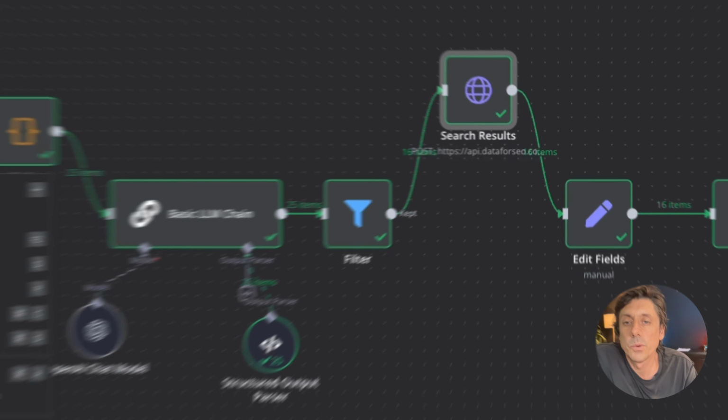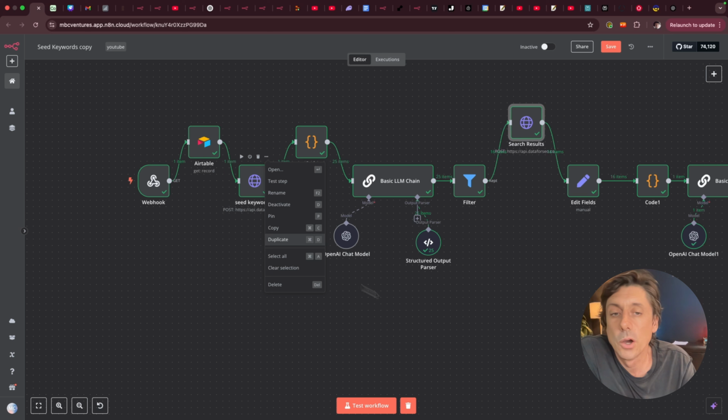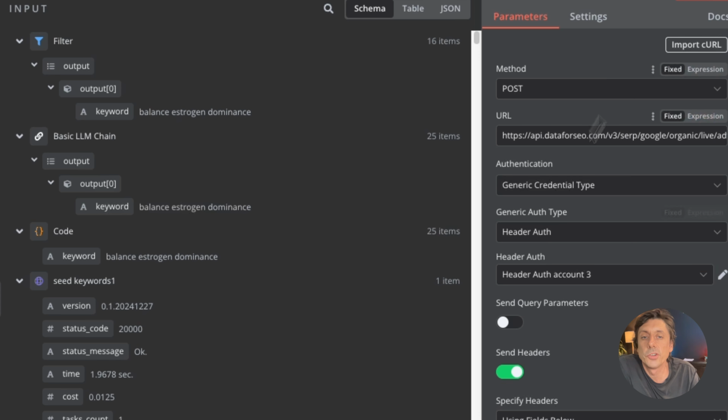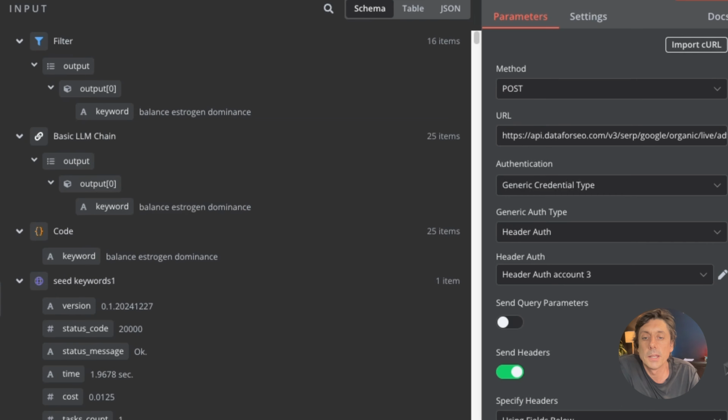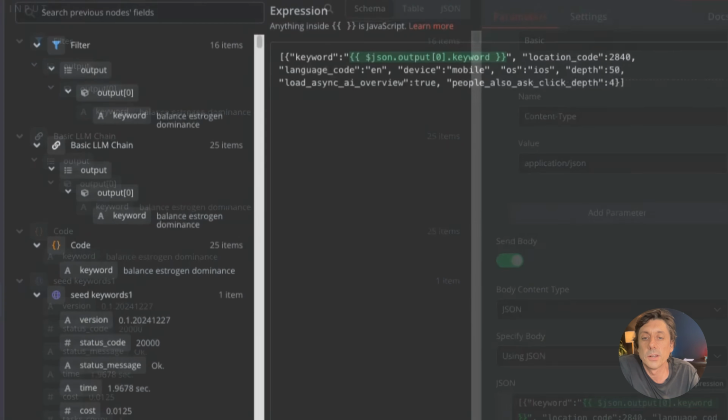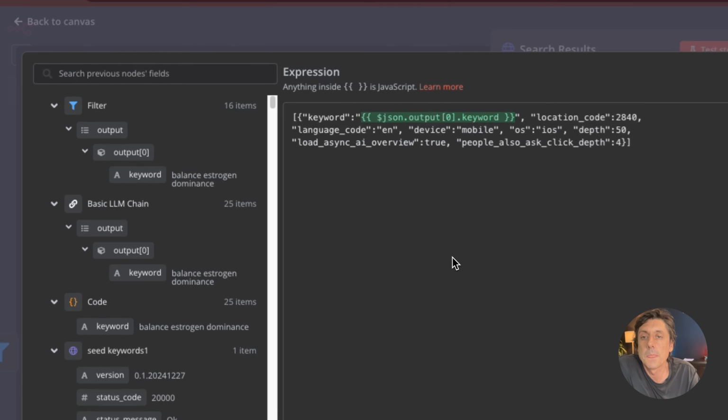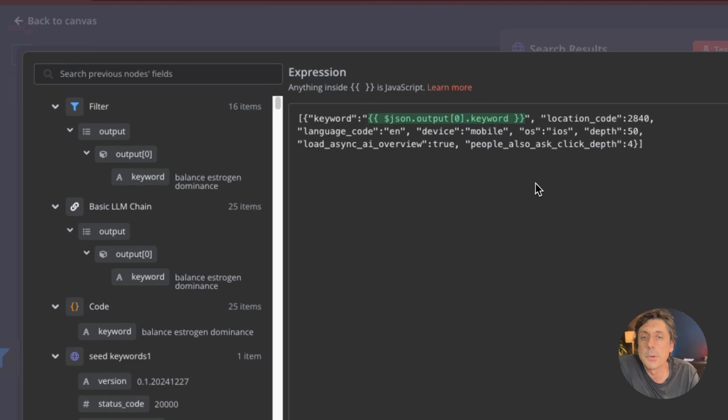Just click this one, the 3 dots, and go duplicate. All you're changing here is the URL at the top. So once you get in here, you can keep everything the same. Just jump into the URL and change that endpoint. It's a different endpoint, so use that URL instead. Hop out of here, and then in the body section down below, everything else can stay the same. We're just going to have to change out what we map in here.